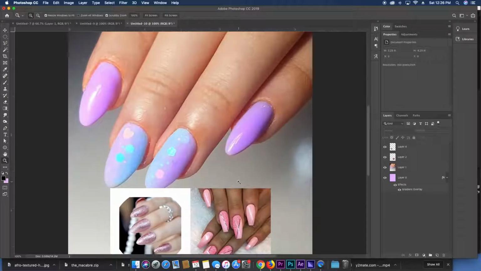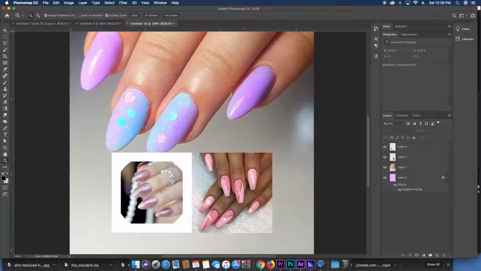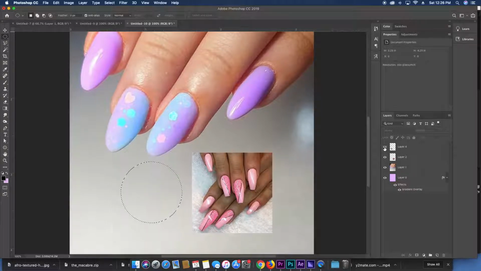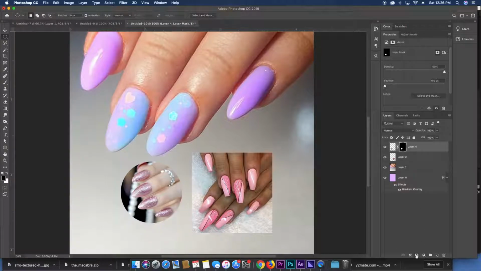So one problem I have here is these two pictures are different shapes. So what I would like to do is take my elliptical tool, and I'm gonna turn them into circles because that's a cool shape to have that you don't usually see. So I'm gonna do that, and then what layer is it? Click the layer and just hit the mask button. Now it's a circle.